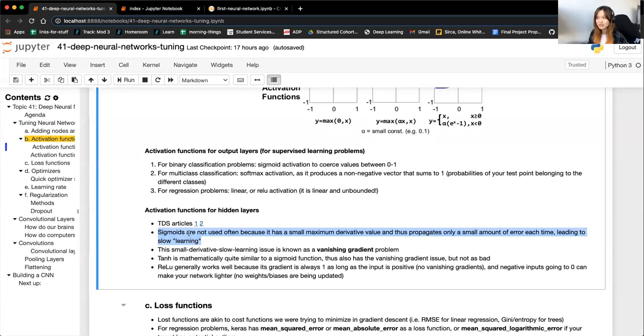First of all, sigmoids, even though we always use them as the output activation function, are not often used in hidden layers. The idea behind that is that the maximum derivative value of a sigmoid function is pretty small, so it only propagates a small amount of error each time, leading to very slow learning. This small derivative, and therefore slow learning, is known as the vanishing gradient problem. So if you ever see an activation function that has this vanishing gradient problem, it usually just means that it's a very slow learner and not much error gets propagated through the neural network.